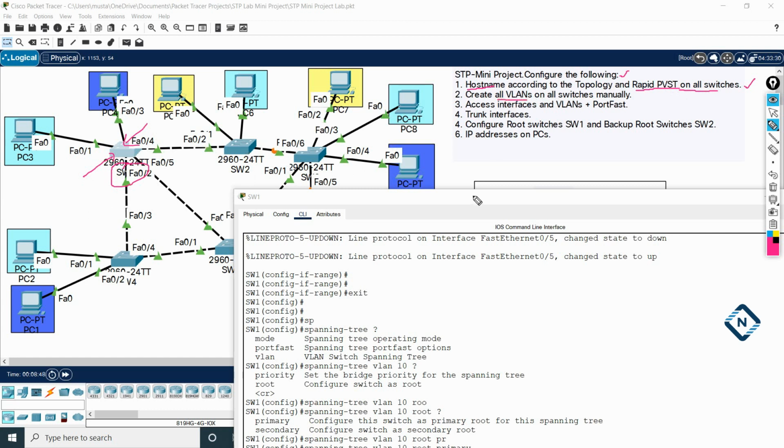We created all VLANs, and then we put interfaces in those VLANs. And what we did, we enabled portfast for those interfaces, and we created trunks, and we made switch 1 the root switch for all the VLANs, that is VLAN 10, 20, 30. Now we need to assign the IP address.